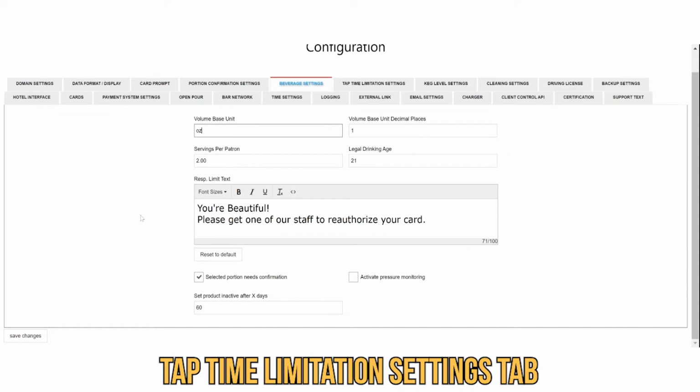And we also have a setting that if a product has not been poured in 60 days, it will be set to inactive, which helps keep the database a little cleaner, and that makes it so it's not sent out with every configuration update. You can increase that time. It keeps the config update times low and keeps your database cleaner.